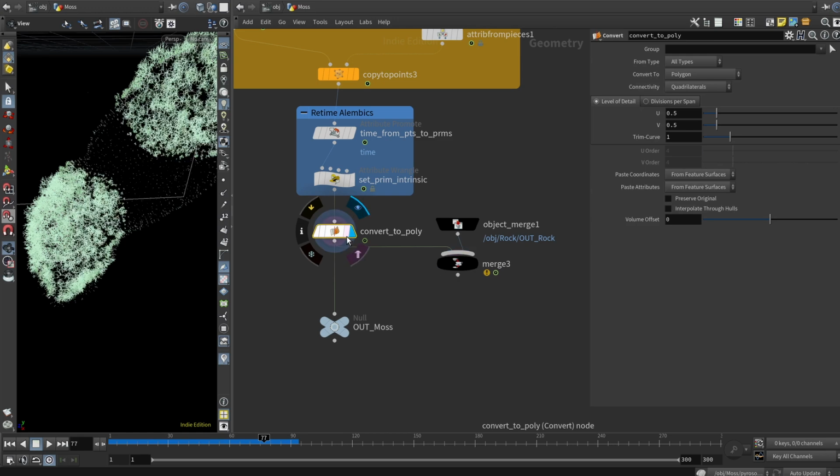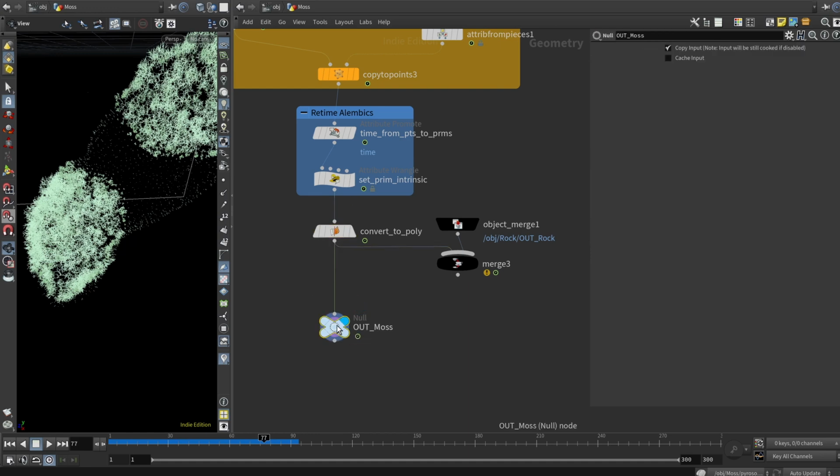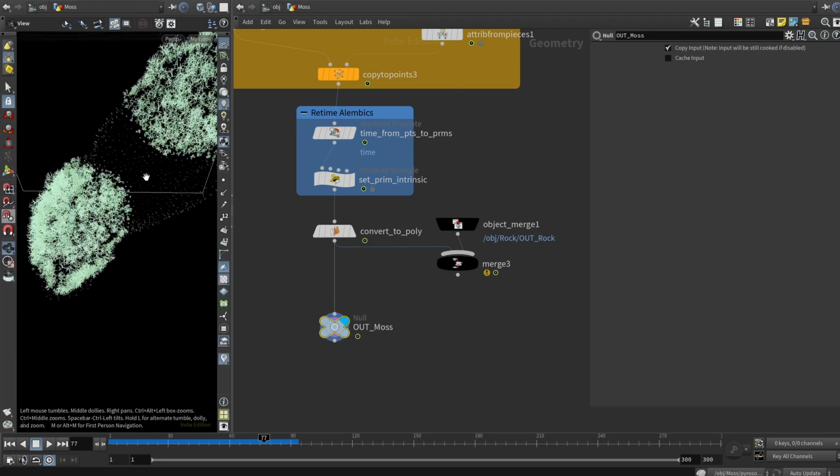So then I just converted back to polygon, because alembic is technically not a polygon. So then I dropped this out moss, and basically our moss setup is done.